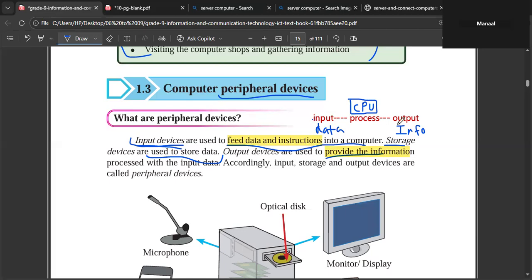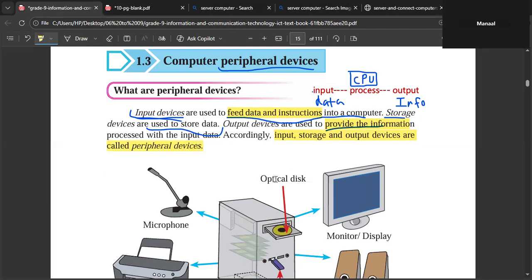Processed data means information. Accordingly, what is this peripheral device? Input, storage, and output devices are called peripheral devices. This is what is known as a peripheral device, like your body parts. In a computer you have peripheral devices. I can say body parts, but in a computer you have peripheral devices. Now see here, these are peripheral devices.